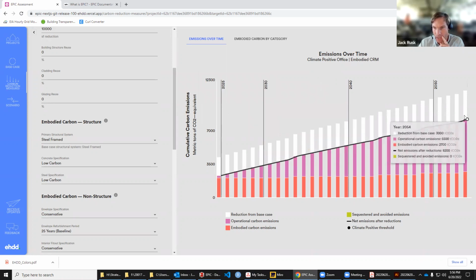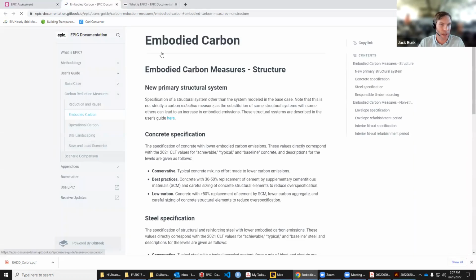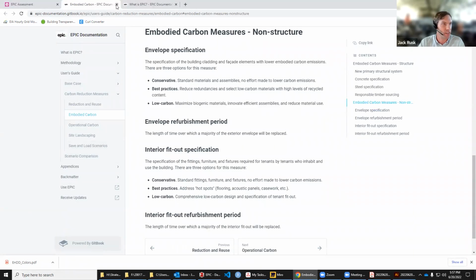Here, for instance, we see a net emissions, remaining emissions after those, of about 8,000 tons and a reduction of 3,000. So this is a little less than a third of the total reduced, just with a smaller building and some better specification. That's great. You can see there's other embodied carbon reduction measures, say for envelope, for interiors, and for the refurbishment or replacement periods of those over time. And if you have questions about what these categories mean or might correspond to, you can click these information tabs and it'll bring you right to the information describing those measures.